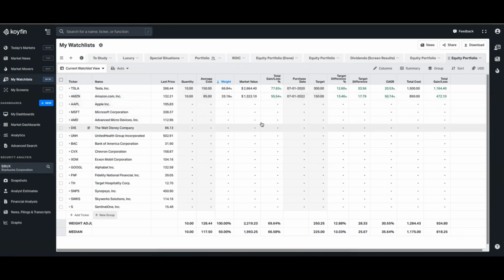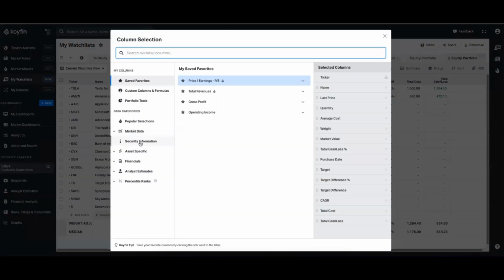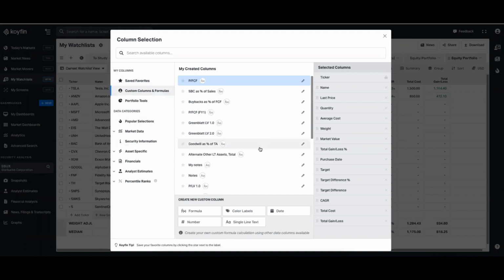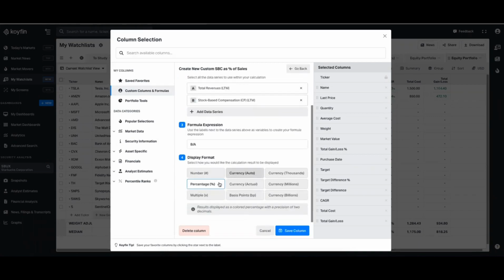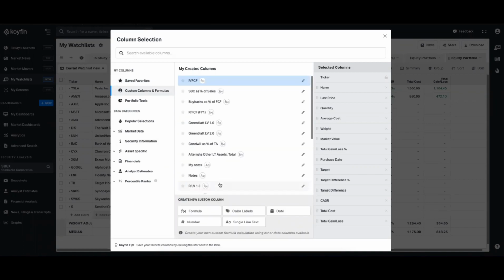And what's left for us to do now is to populate the rest of these columns. We'll go ahead and add all these inputs in just a second, but you can also add our entire library of fundamental data, technical data, analyst estimates, percentile ranks, and all the other data points that we have on Koyfin to these columns as well. But if we go into custom formulas, we can also create columns and formulas specific to our portfolio. So we can build out stock-based comp as a percentage of sales if we want to, just by creating a formula and expressing it as a percentage.